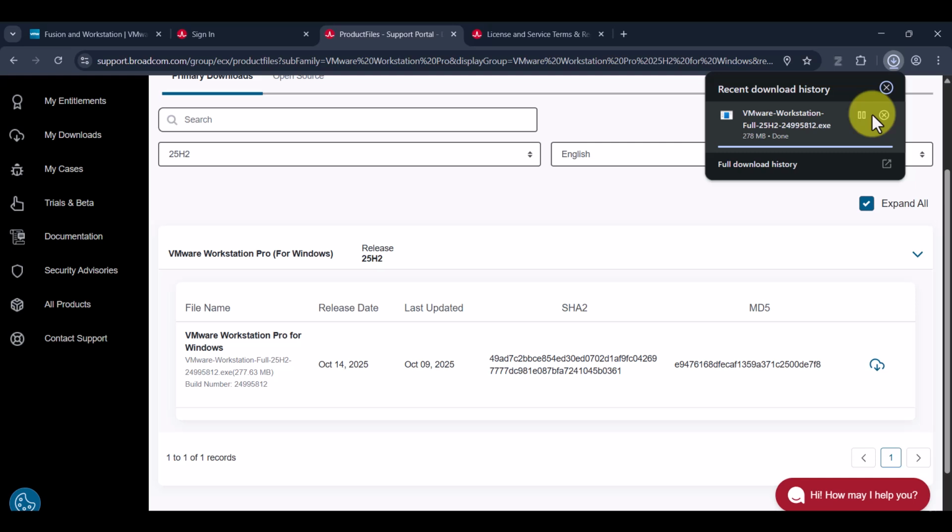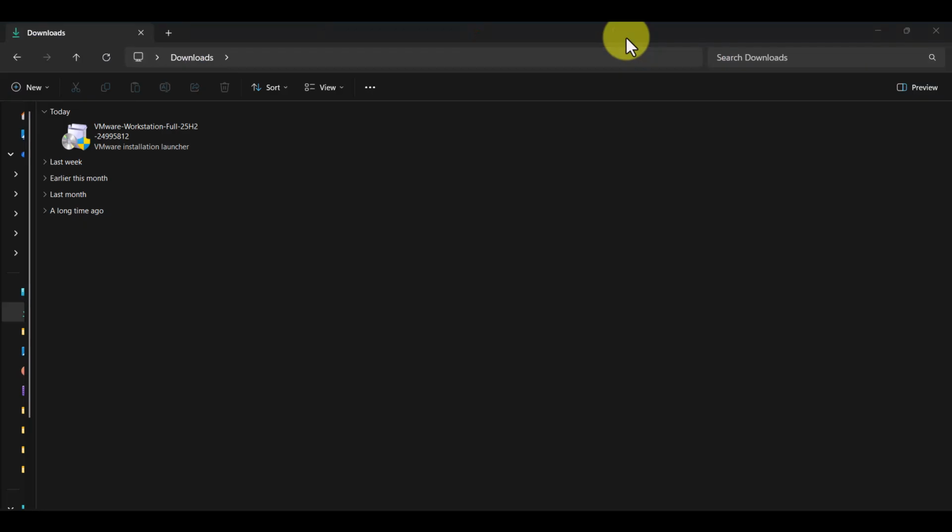So the software is finally done downloading. Now it's time for us to install. To install, you locate where the software was downloaded to. Mine was in the downloads folder, so I locate it, and then now we can start the installation. The installation is pretty much simple. You double click on the software, or you can right click and open.